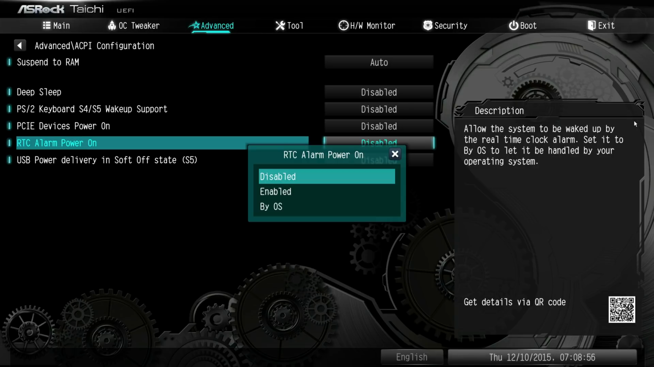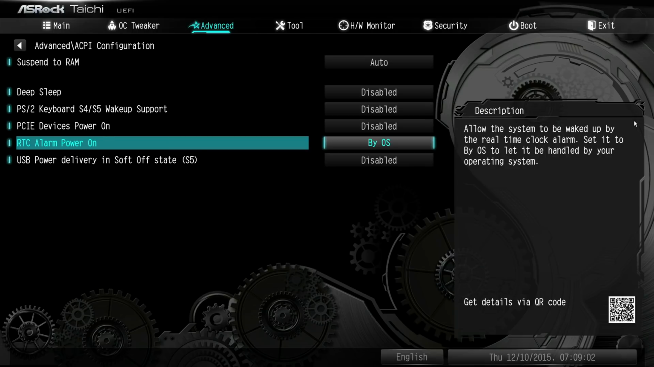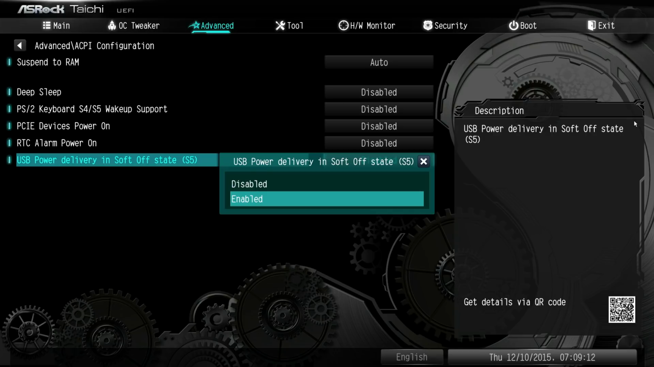Well, actually, you have disable, enable, BIOS. If you have it enabled, you can choose a power on time. And we're just going to put that back to disabled. USB power delivery in soft state. So you can keep your USB ports powered even when the system is turned off. I assume S5 is turned off, as in, you still have the power supply 5-volt standby rail running, but the system's not running.